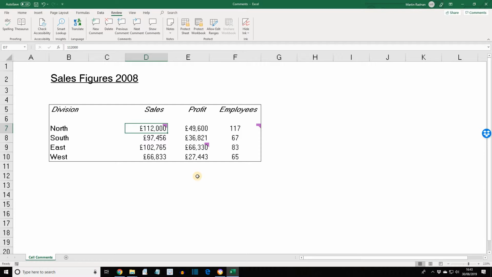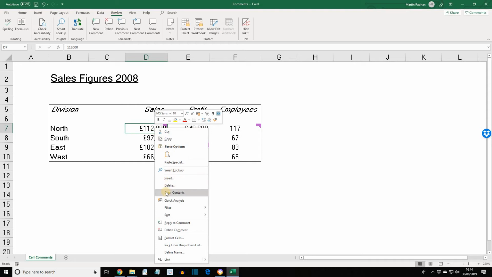Now I'm using Office 365, and in this version of Excel I have been unable to find these particular features. Assuming you're on Office 2013 or 2016, then the general idea is if you right-click on a cell, one of the options will be Hide Comment. If I right-click here, I don't see Hide Comment.